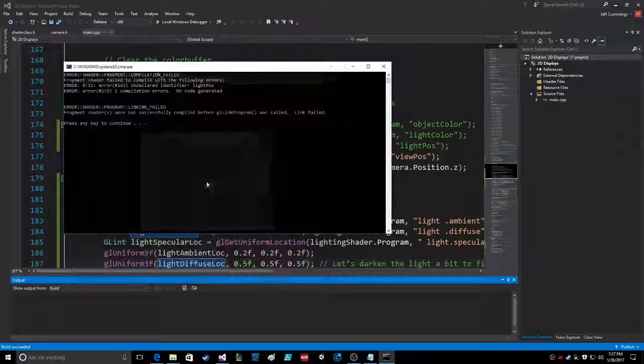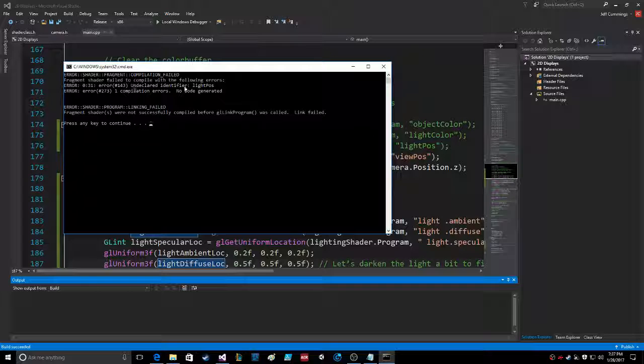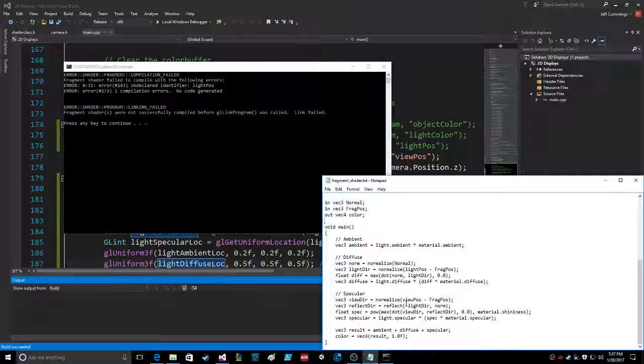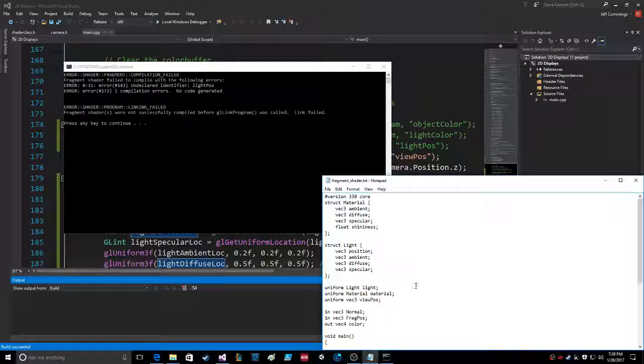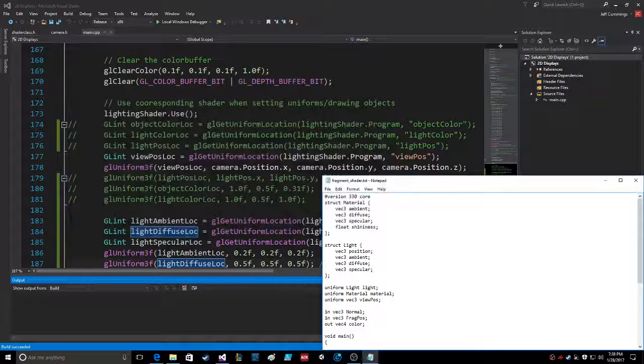Nope, something's wrong. It's got errors. Line 143, light position. What the heck? Is this in the fragment shader? Line 31 actually. But what is it talking about? Oh, right. Well, that's not going to be POS. It's going to be dot position, right? Isn't that right up here, dot position? Okay, great. So now try it again.